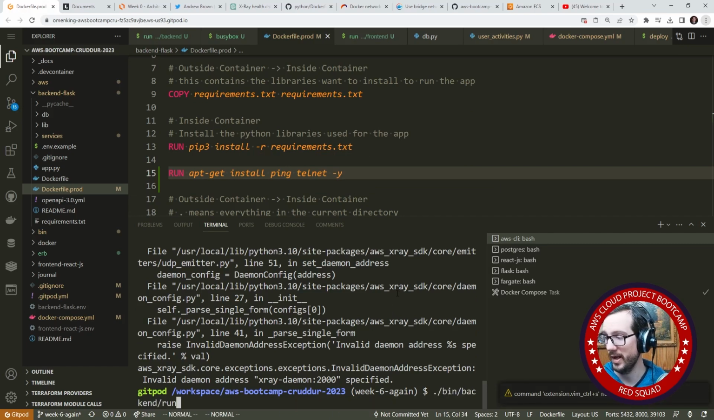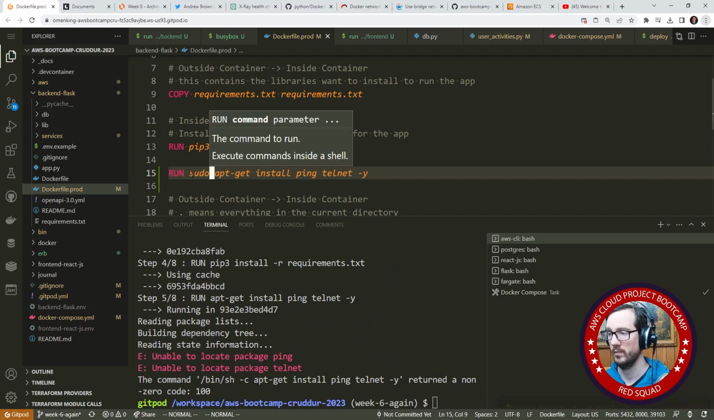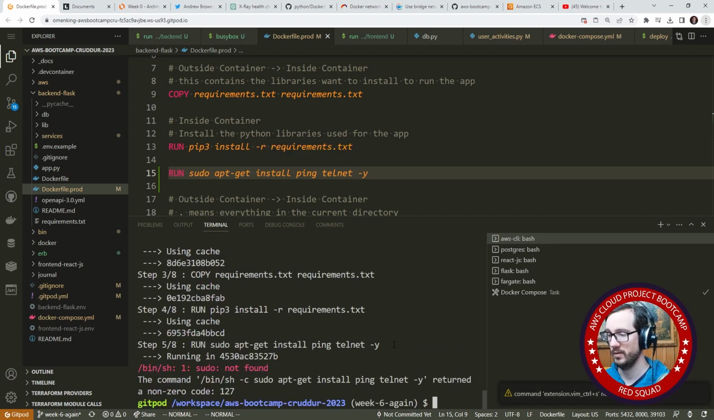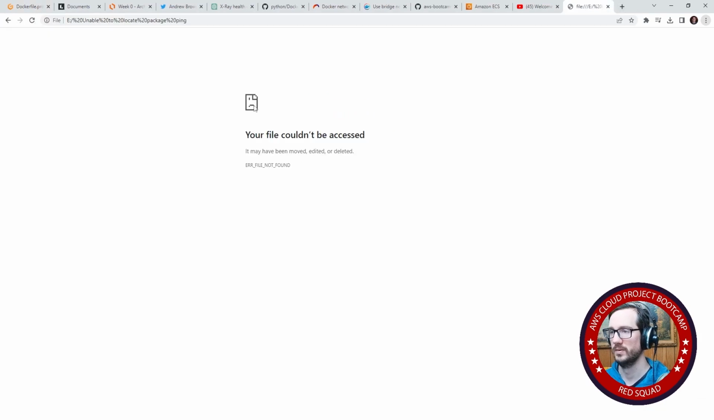I'm going to go and now go build this. Non-zero code. What if I do sudo? Try this again. Okay. Set up. Okay, cannot locate that package.